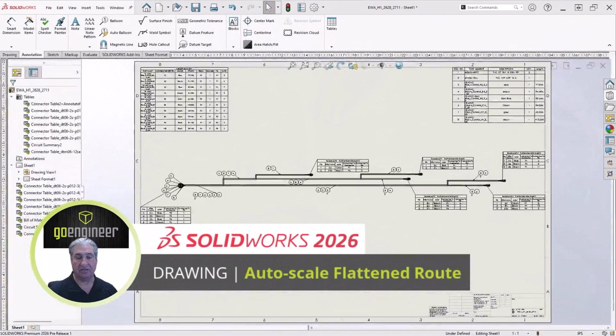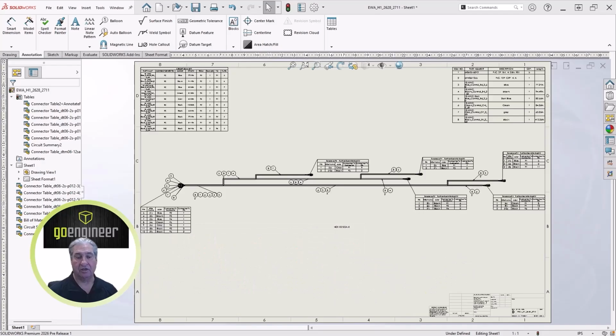When detailing a flattened electrical route, it's often necessary to adjust the size of the drawing. There may be many tables, annotations, and dimensions that will be overcrowded in the drawing sheet. This is often done by adjusting the sheet format to a different size, then rescaling the views, tables, and annotations.